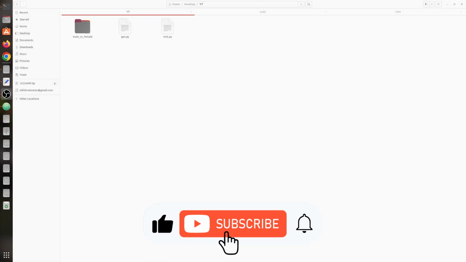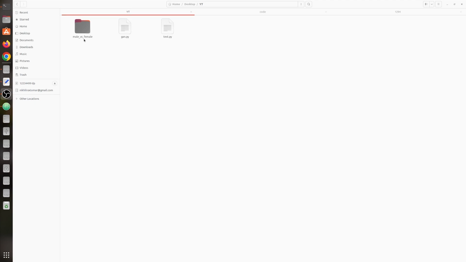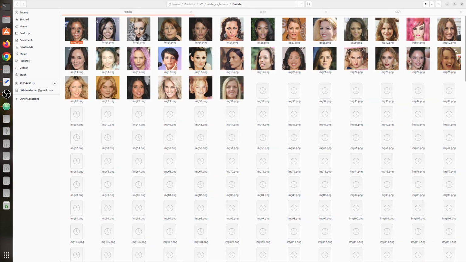We will start by taking a look at the dataset first. The name of the dataset is male versus female, and it's a classification dataset that I have downloaded from the Kaggle website. It has two classes, female and male, and they both contain human faces. The female class contains 492 items and the male class contains 476 items. So this is a small dataset, but for this demonstration we're going to use this.